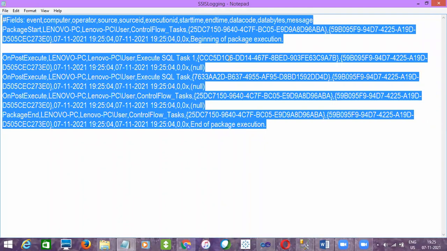So guys, which logging is user friendly for you? What did you feel? Which one is better, text file or SQL Server?